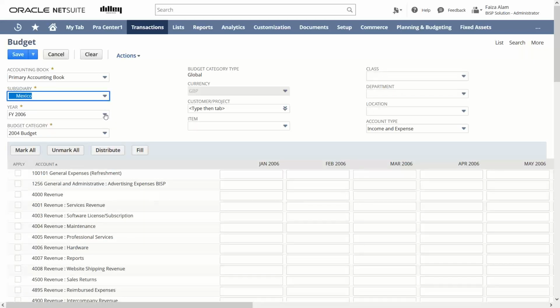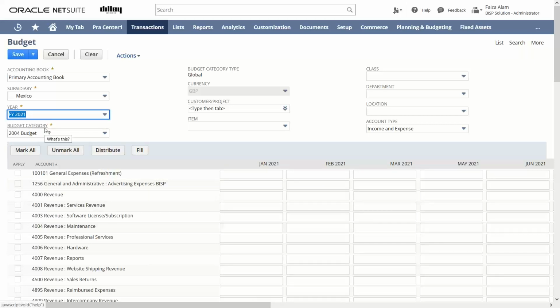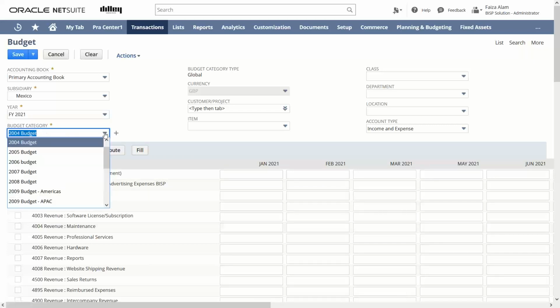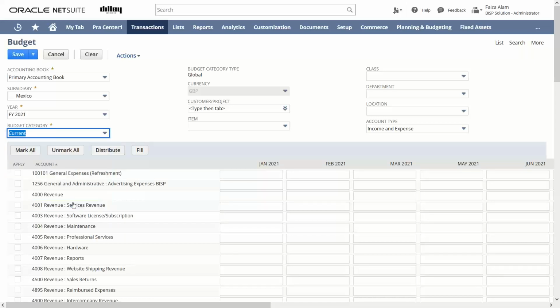The year is also taken into consideration, for which year we want to create this budget. So here I will be taking fiscal year 2021. Budget category is for which category we want to create this budget, like I would be taking Current here. The next field, the budget category type, has already been taken up here. There are two options under the budget category type: one is global and the other is local. Currency has already been taken up over here.